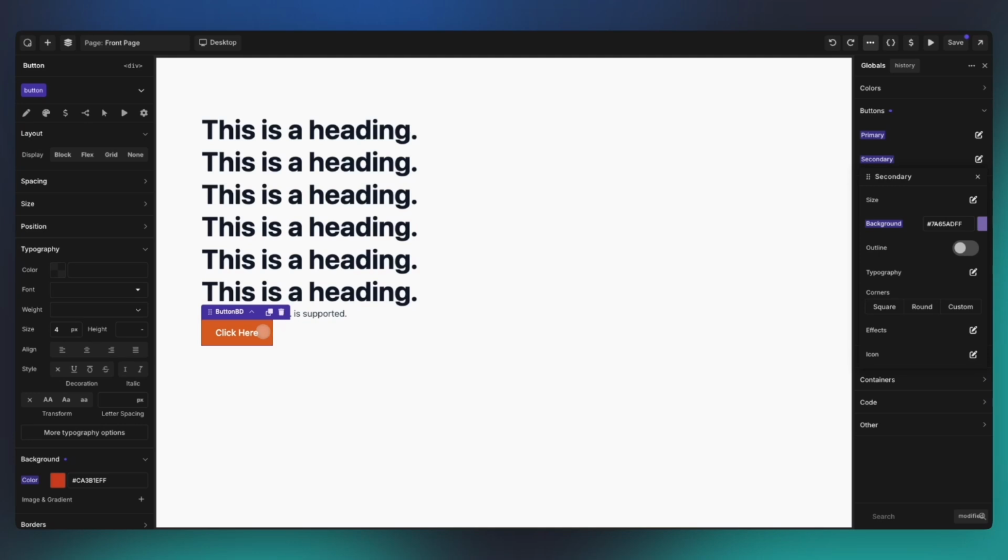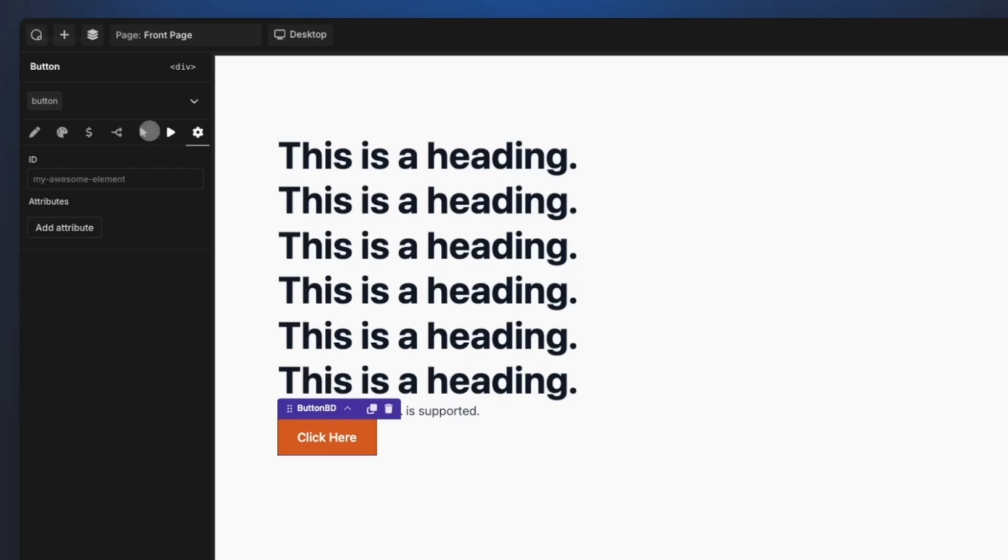Now, how do we change this button from a primary to a secondary? I think there's an option up here. Where is it? I can't remember where I saw it now. Oh, here we go, button. So it's under this tab here, design. So we can change that from primary to secondary.